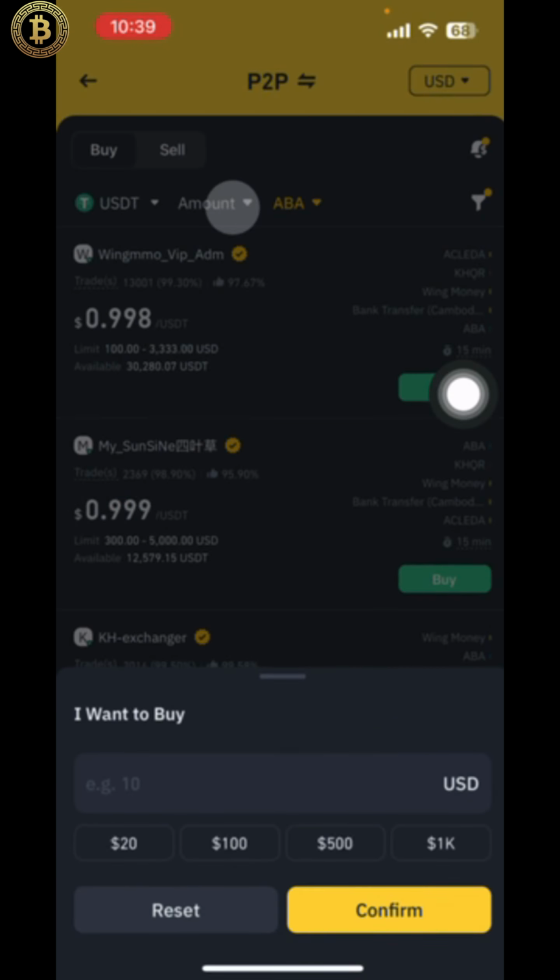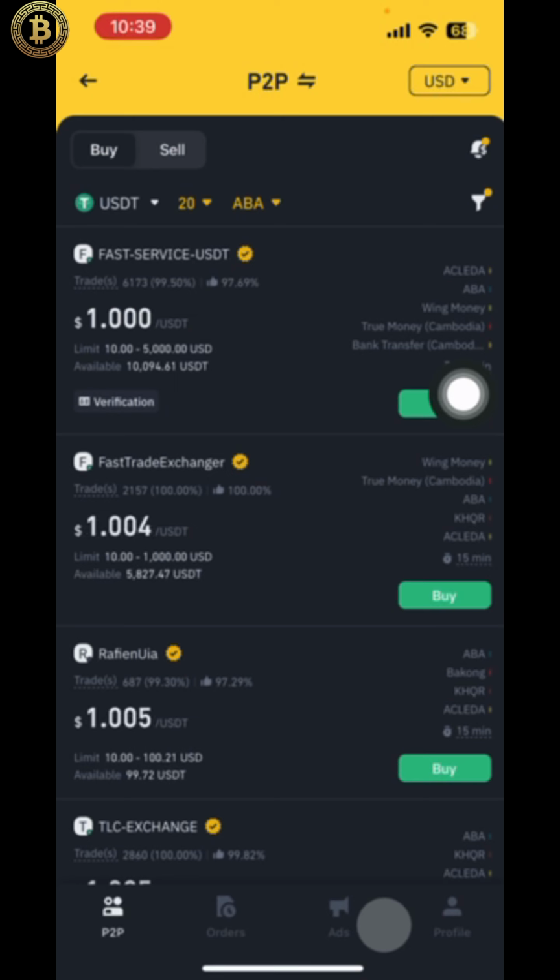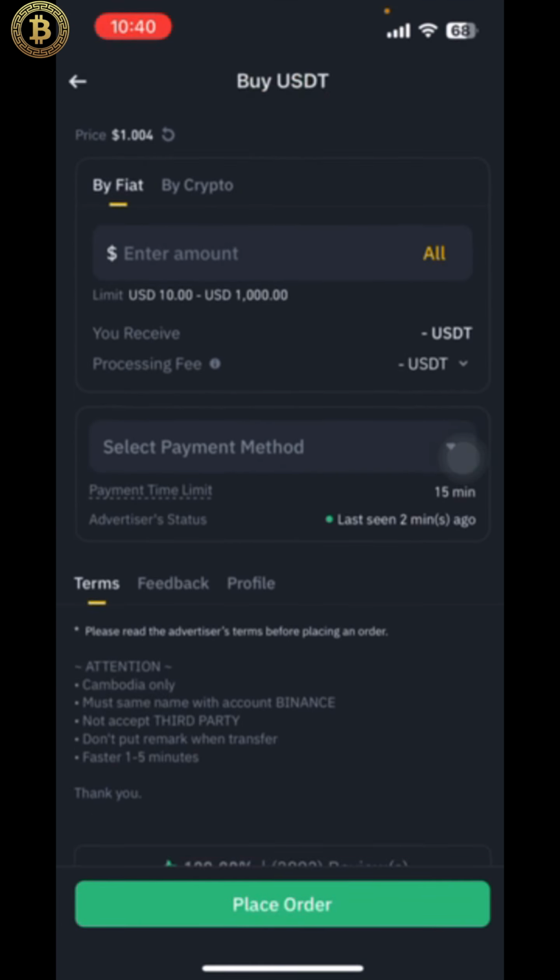Then I want to make sure that they have the amount that I want to buy. So some sellers will not allow small amounts. They only do big amounts. You can see here it says 10 to 1,000, 10 to 5,000. Sometimes it's 1,000 or more. So you've got to find the one that works best for you. This guy here looks like he requires additional verification. I don't feel like going through that. So we'll go with Fast Trader. Looks fine. 15 minutes. Yep. Let's select that one.